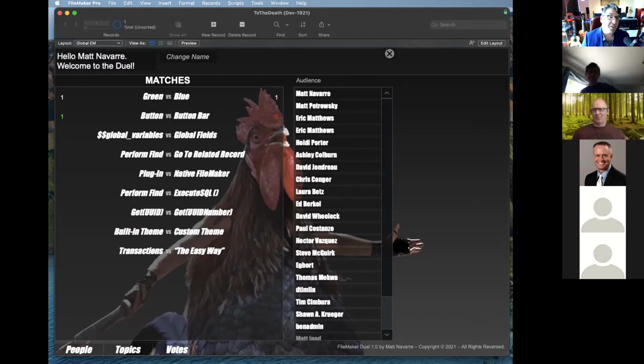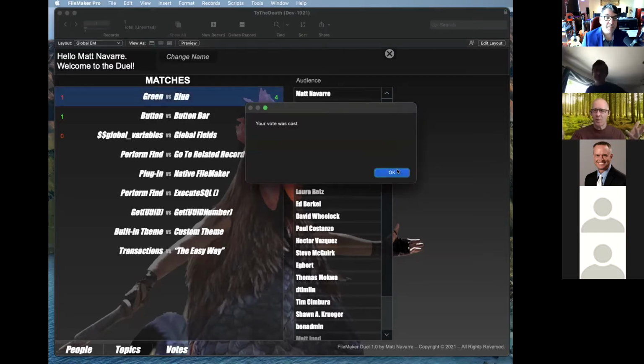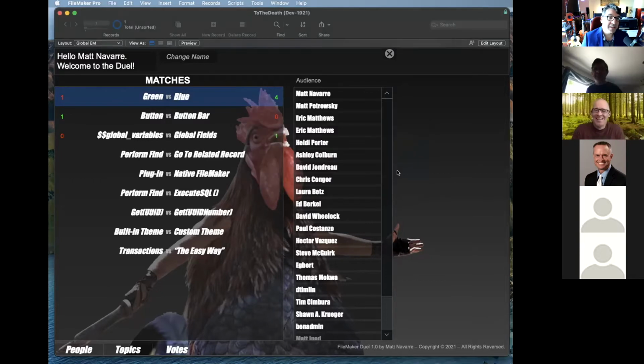And so with that one, we're just going to let people vote on whether they think green or blue is better. I'm going to vote blue. What kind of environment is that? What are you sitting in, a junk pile? My vote was cast. So you click on either green or blue on the match list, and then your votes should be counted in FileMaker in real time, whatever kind of delay there is with that.